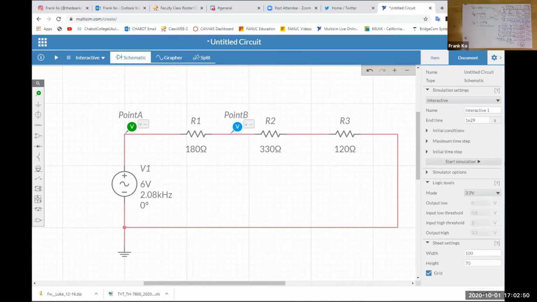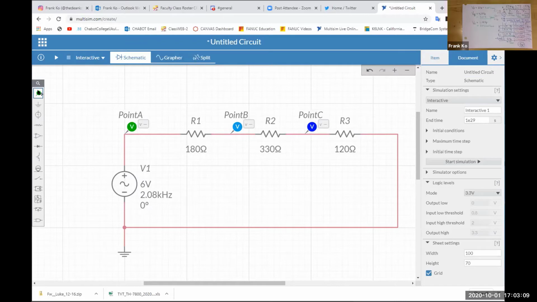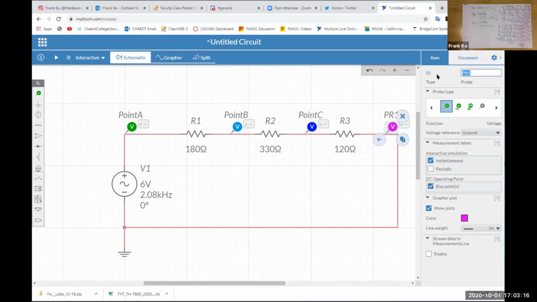Good. And do one more here, voltage, and click right there. And let's make this point C. And we'll do one more. Click here and place voltage at this point here, and we will call this point D. Point D, enter. All right, deselect.